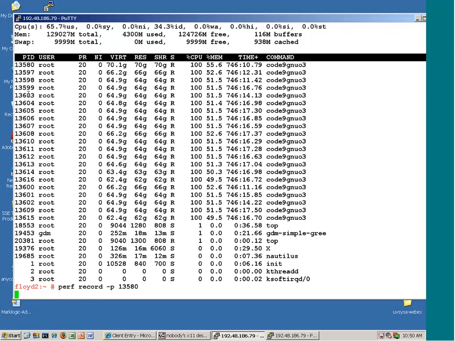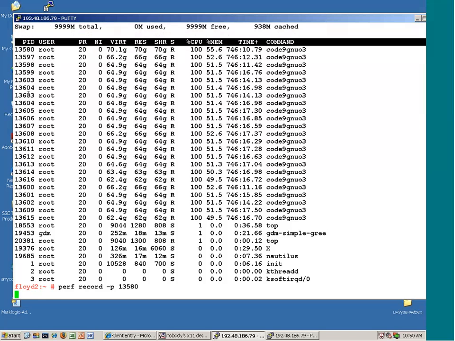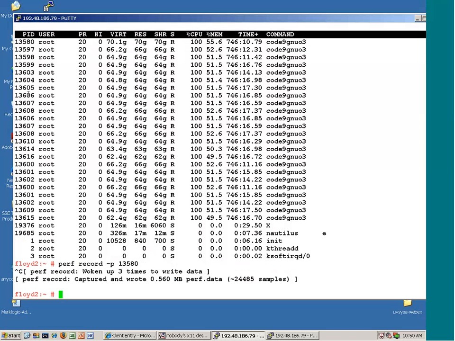Now I am periodically sampling the program counter for just that one PID, and by default it's writing the samples into a perf.data file. We're going to get back to this after break. I'm just letting it run for a minute or two to see what it's showing me. And now I can see it wrote 24,000 samples. It looked at the program counter almost 25,000 times and wrote it into a perf.data.